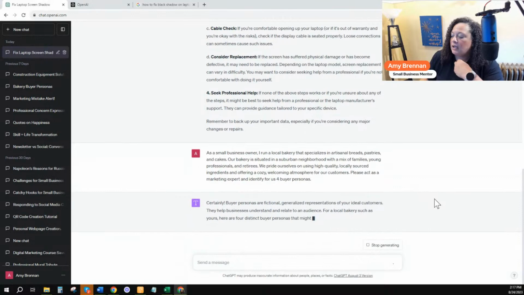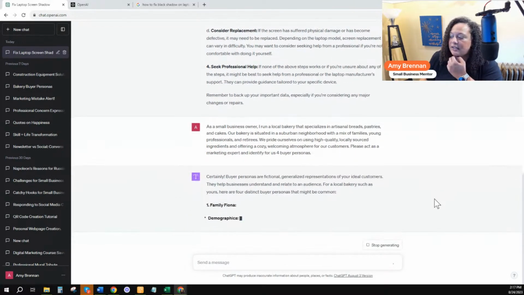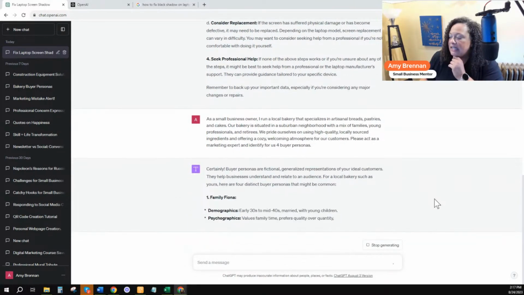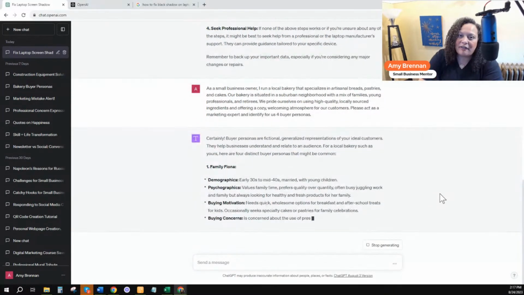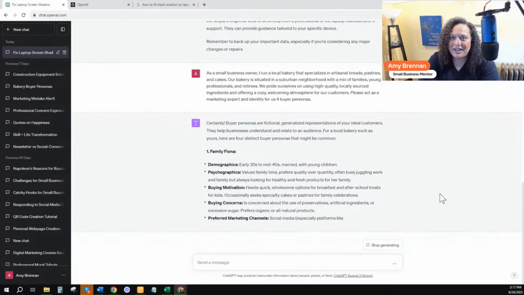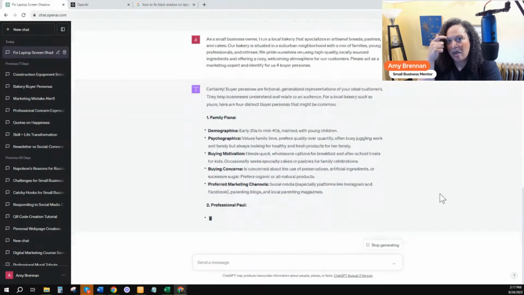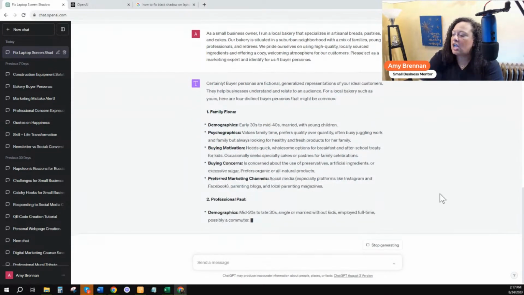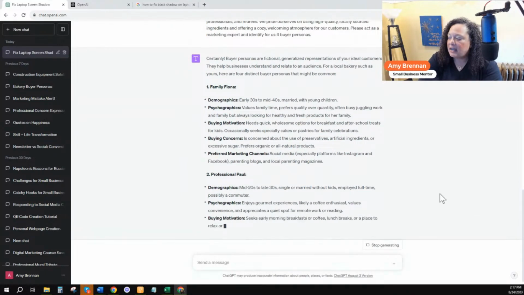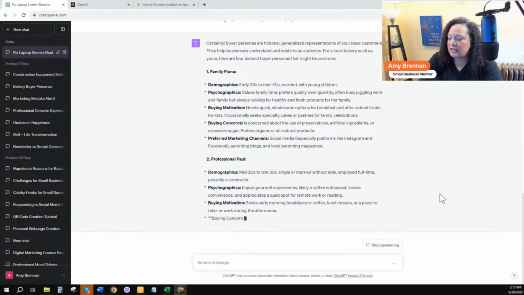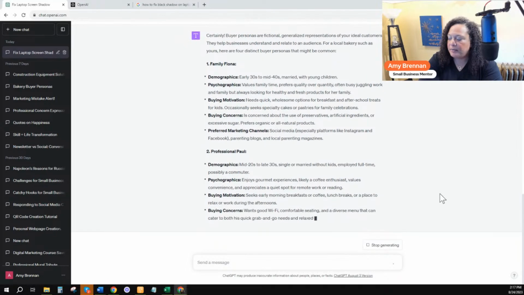Scroll down. I love how it answers you too. Certainly, buyer personas are fictional, generated, and it explains. I love that it explains things. I know some people get frustrated, and I actually think there's a feature now so you can have it not provide as much explanation. But I think with something like this, the added explanation is super helpful.